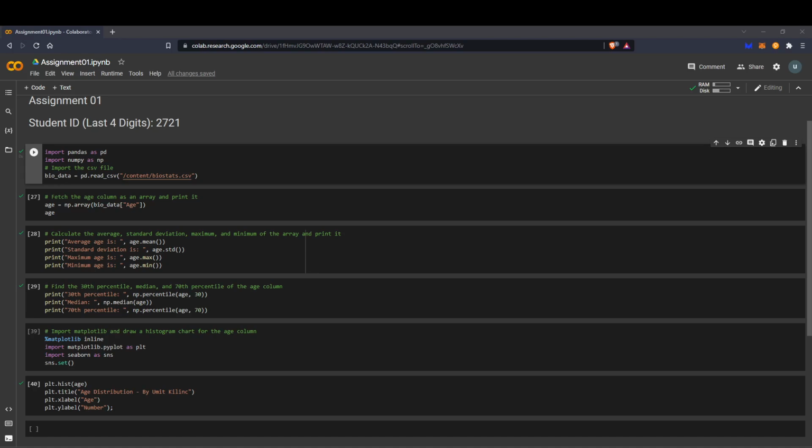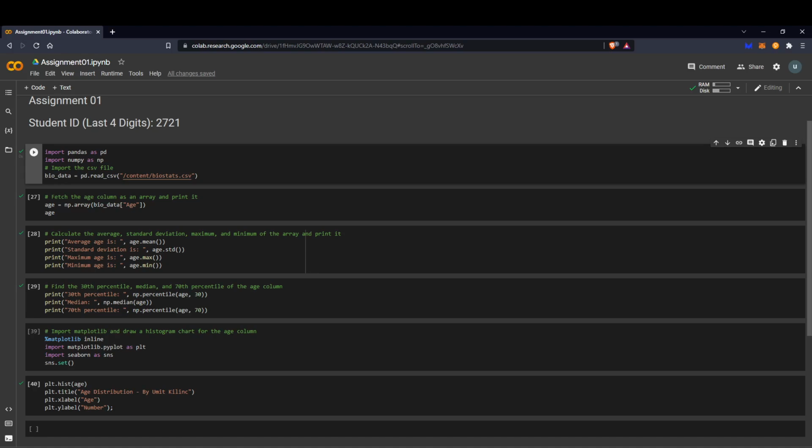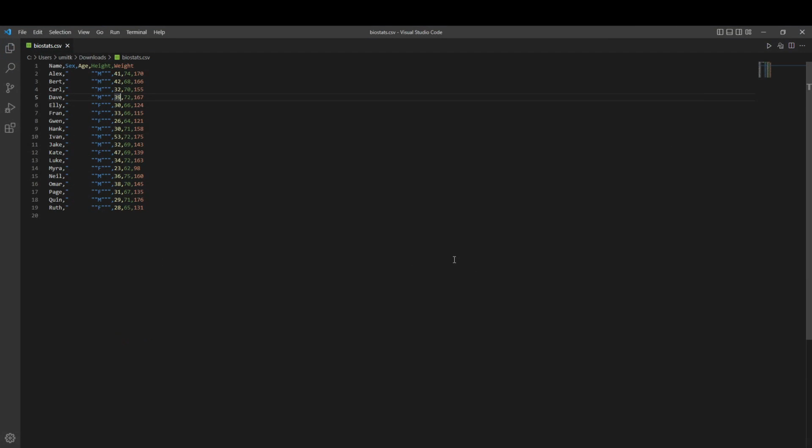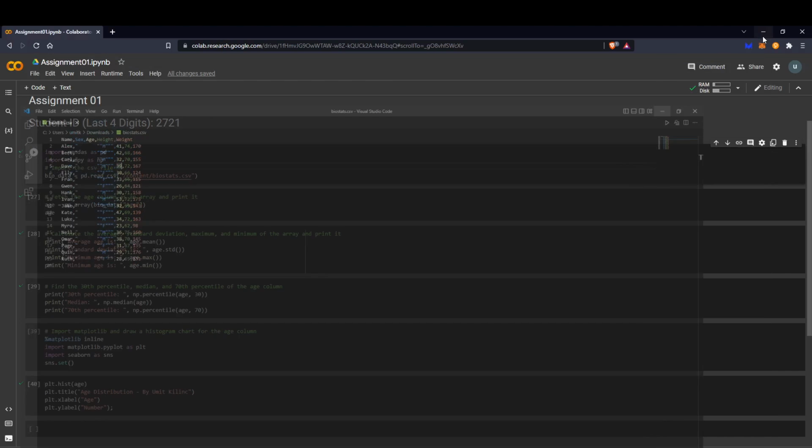Hello everyone, today we will be working with CSV files and applying NumPy functions to it. I would like to show the CSV file first, and this is what it looks like. Today we will be working with only the H column right here. And let's get back to the code.